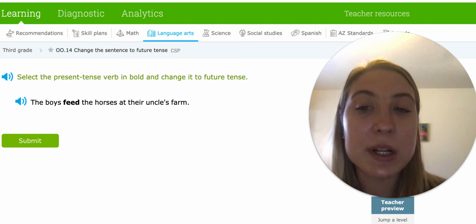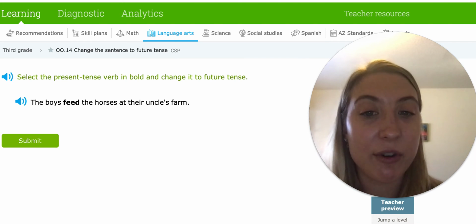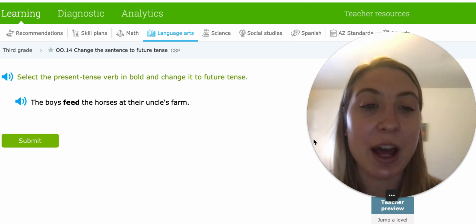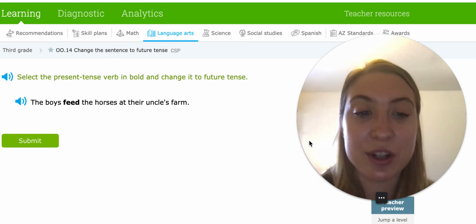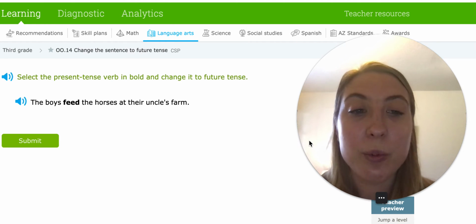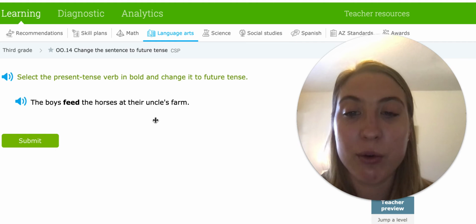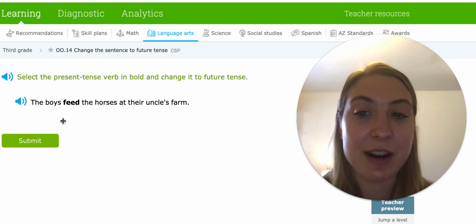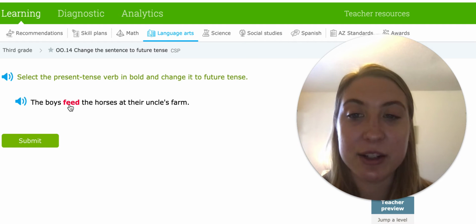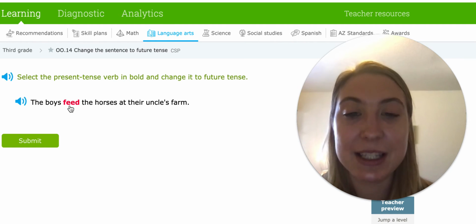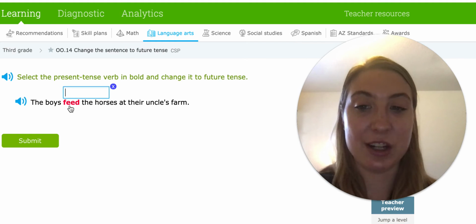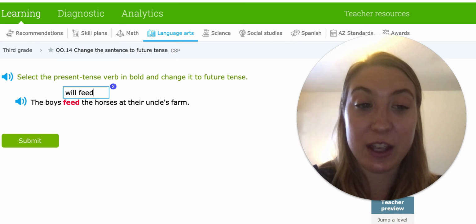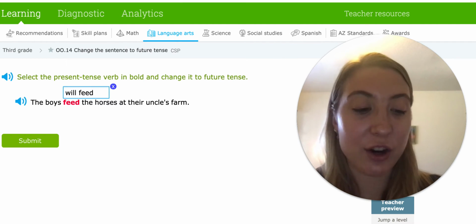All right, for our homework today, we are selecting the present tense verb in bold, and we are changing it to the future tense. Remember, as our notes from yesterday, when we were changing it to the future tense, we were adding will. So what you're going to do here, the boys feed the horses at their uncle's farm. That's happening now because our present tense doesn't have an ending. But if I click on it, so I have to select the present tense verb in bold, now we have to change it. So I know to change it to future, I'm going to add will feed. You also have to type in the verb, and then you're going to press enter.